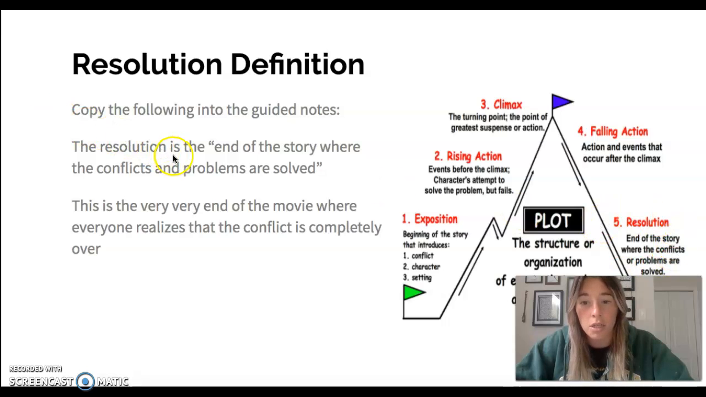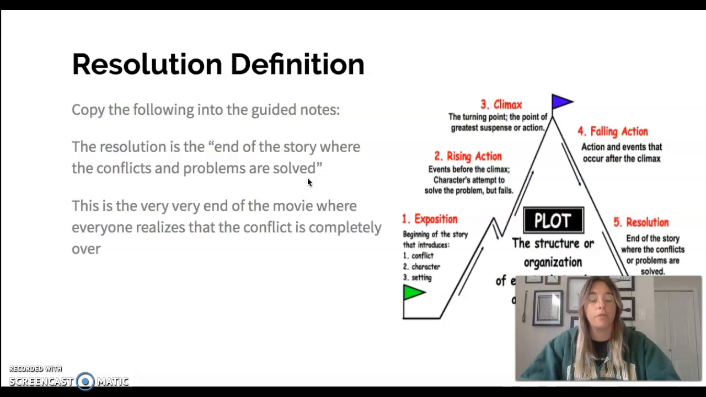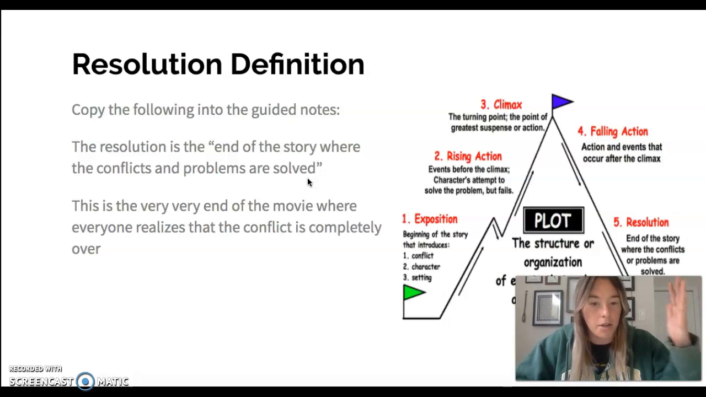The resolution is the end of the story where the conflicts and problems are solved. So during the falling action, things started to kind of wind down. The action was kind of taking place. After that big moment when the person maybe got into the argument or got into the fight, now the fight is happening and being resolved during the falling action and during the resolution.